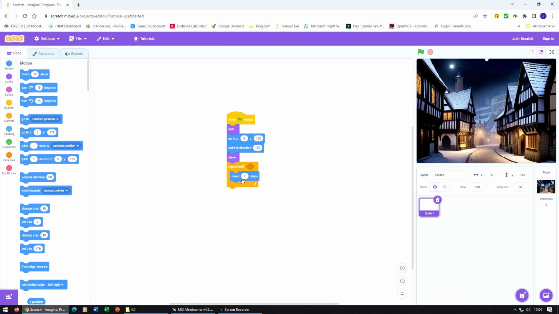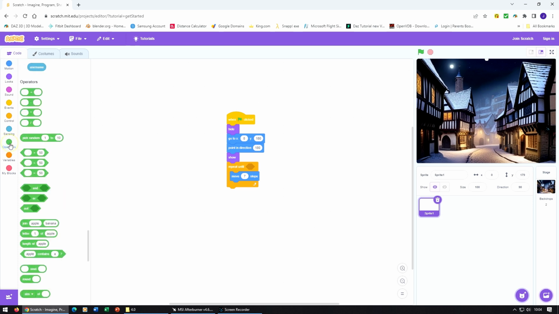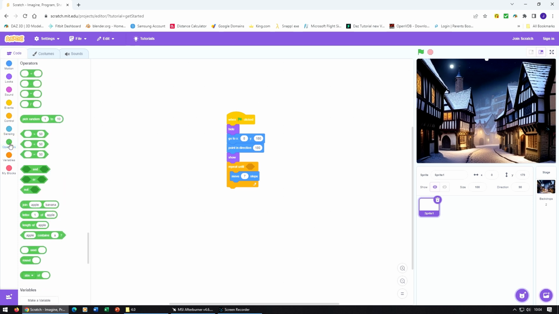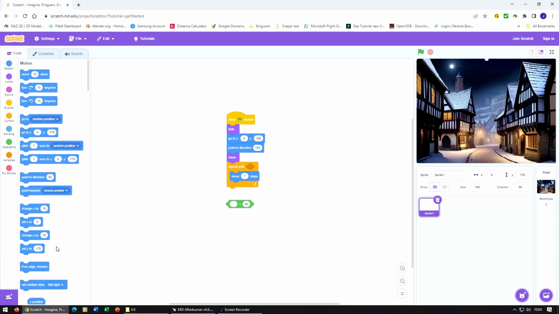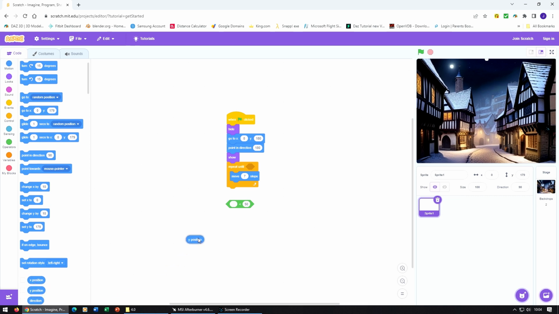Now we need it to keep moving until it gets here. So now we need a maths operator. Let's go to the green operators and then we want the one with the less than symbol. So there, look, the less than symbol points to the left. We need to go back to Motion and we need to find the Y position.